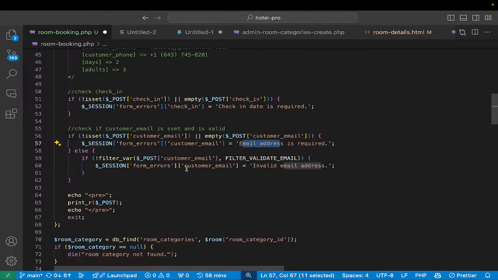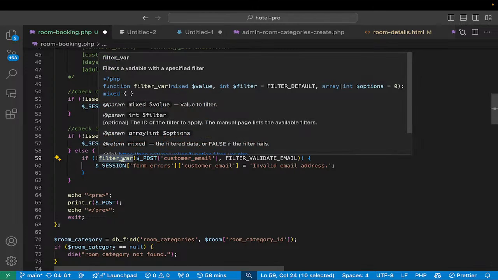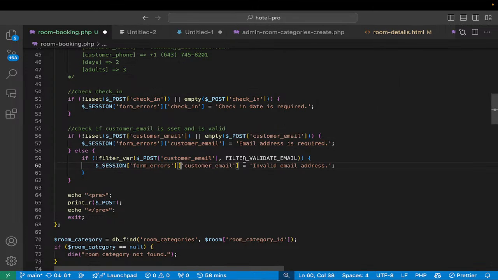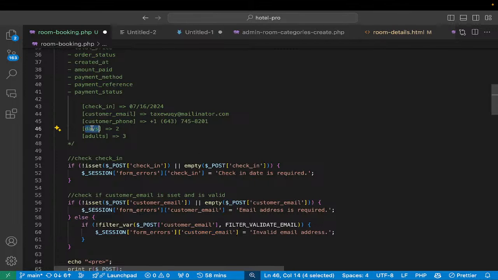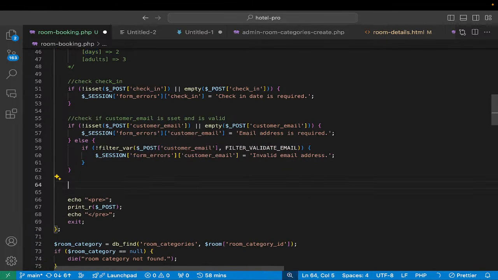Okay, so I check if the email address is valid. This is how I check for a valid email address. Say filter_var, and then you put the email and then put FILTER_VALIDATE_EMAIL. That's how you check for the email validation. As you can see there on the screen, you can pause the video and look at this very carefully. So if it is not valid, I say enter a valid email address.